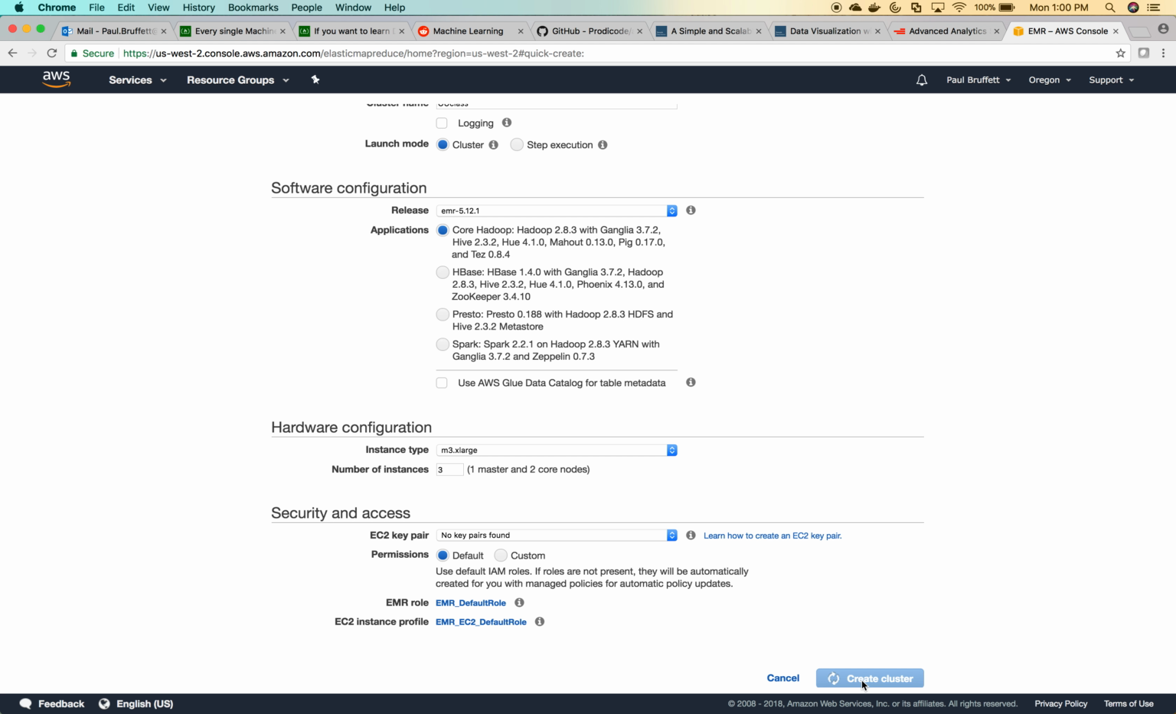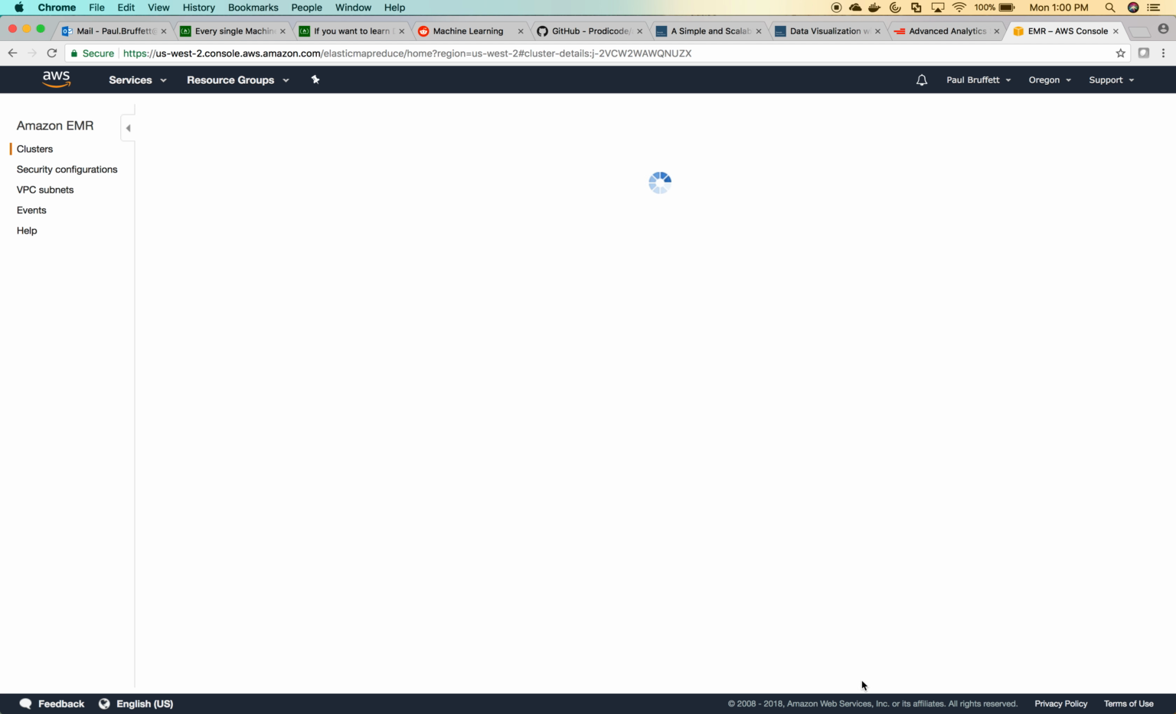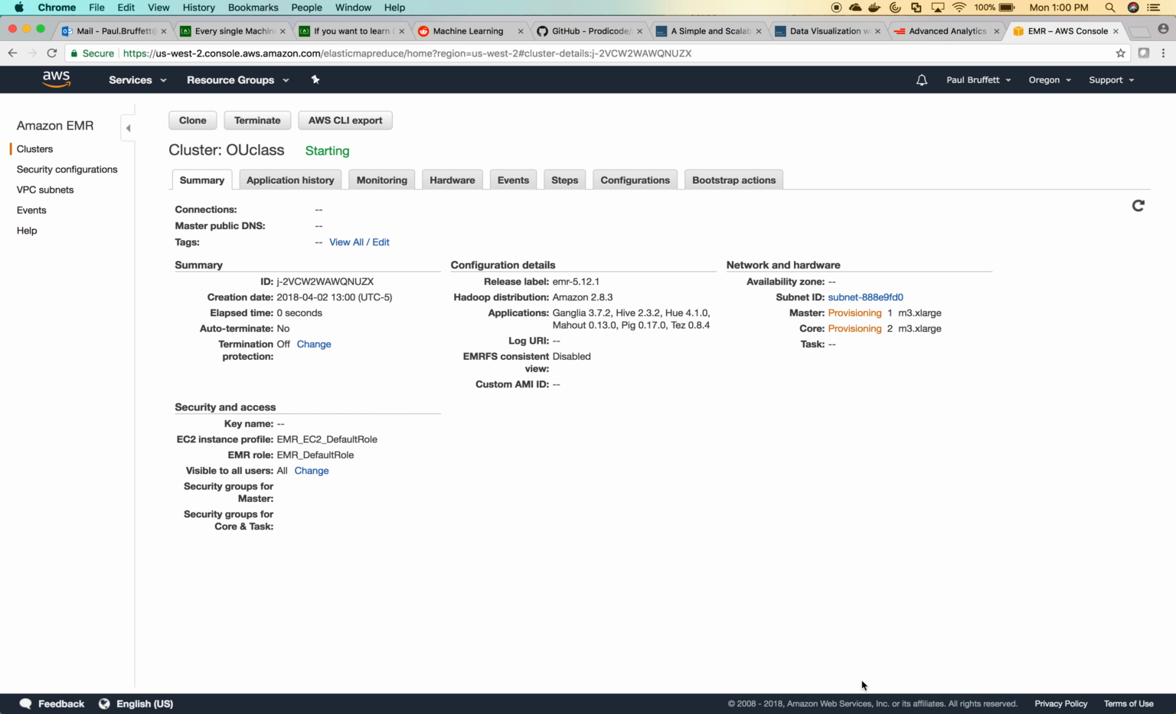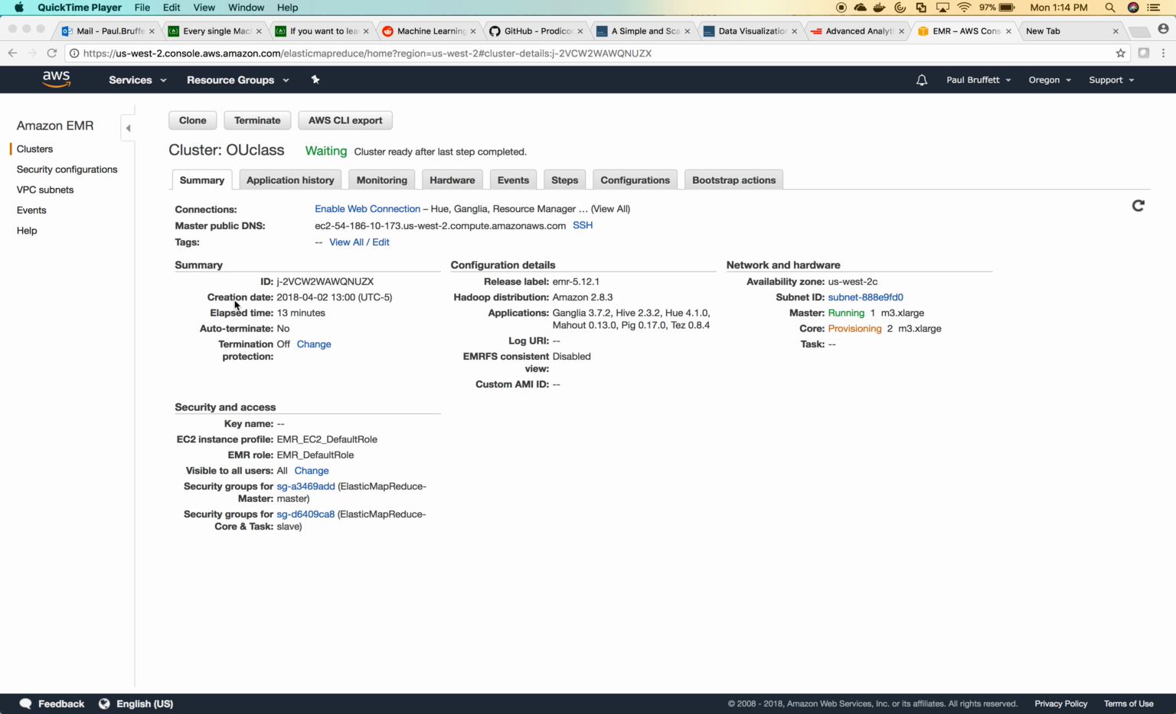Usually cluster creation takes anywhere from 5 to 15 minutes, depending on how many resources are free in AWS. So I'm going to wait here for just a minute and allow this to begin creation. All right, so you should see this screen right here where it'll say starting. It'll take a few minutes and then we'll have our cluster. Right now that my cluster is created, you see that it is waiting. And I have my master, which is running, and my core, these are the workers, which are also running.